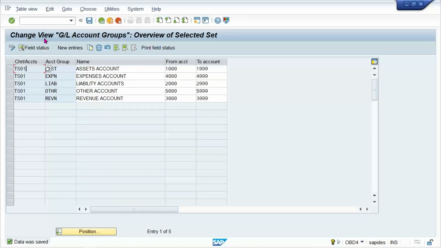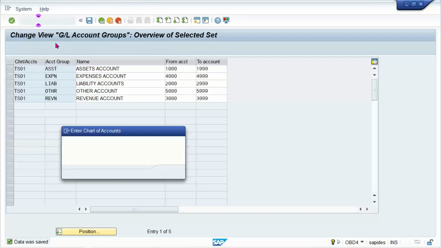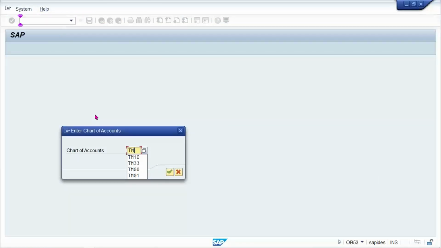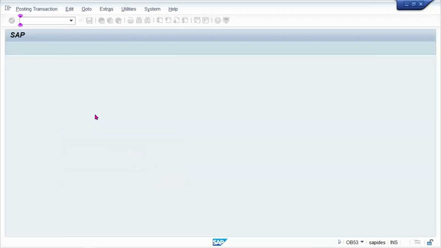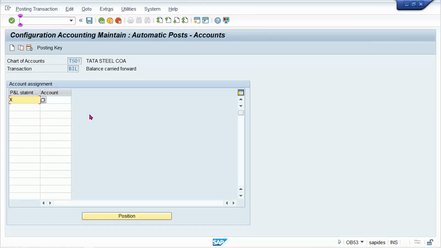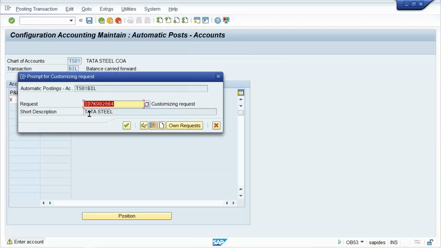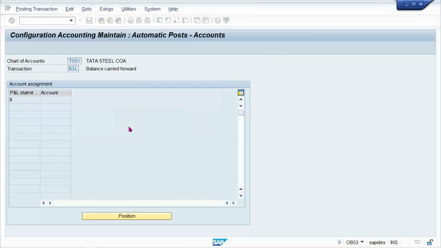Okay, so we have created this one account group. Go to OB53 transaction code and do one more setting. Give your TS01, your chart of account, and simply give X here. There is a logic behind this one also, but you just give X and Control S, save it, and then press enter. Look at your transport request got generated.